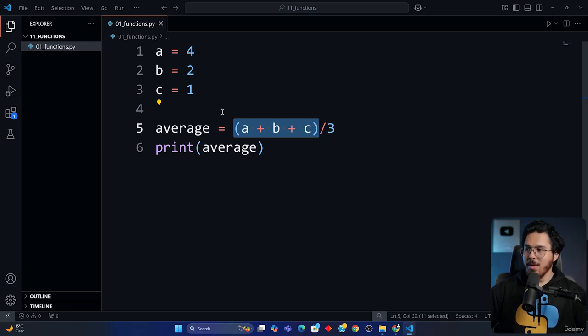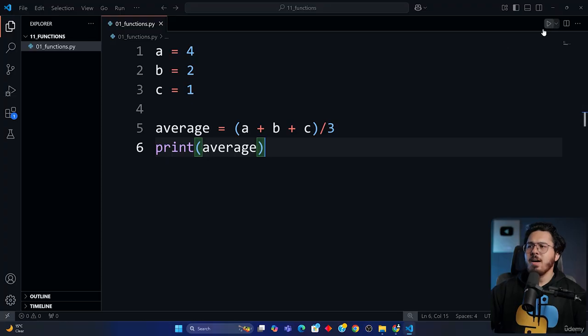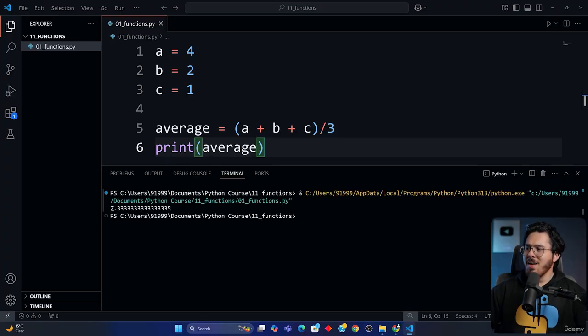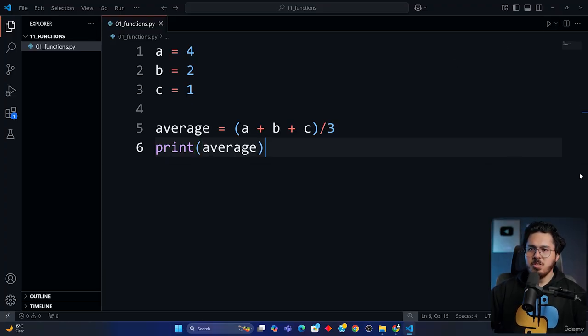Okay, so you want A plus B plus C to happen first and not C by 3 to happen first, so I enclosed it in parentheses. Now if I run this program, it will show me the value of average, and it's pretty obvious.